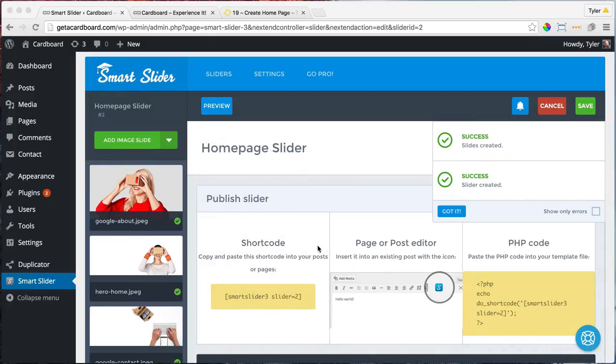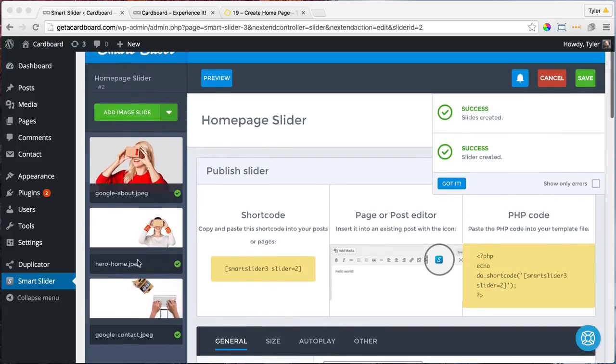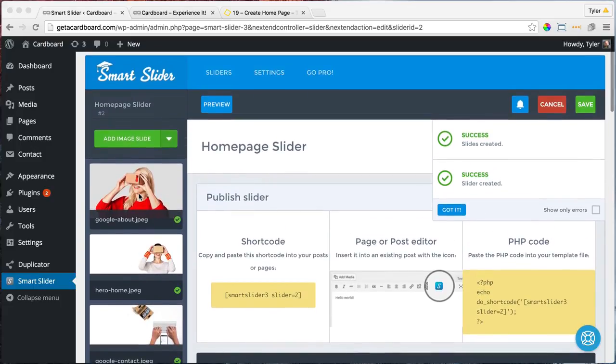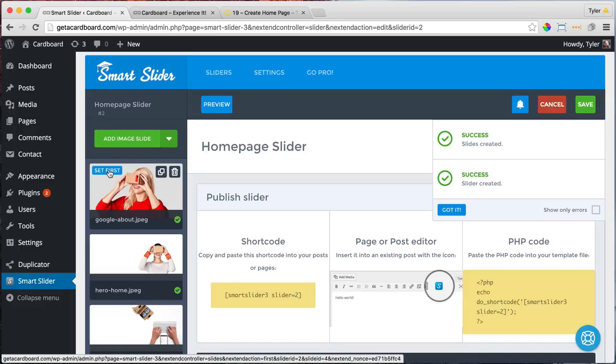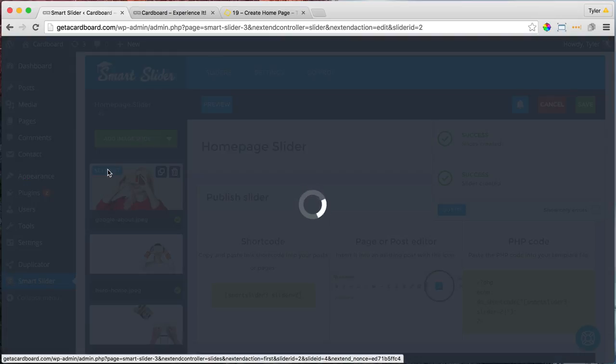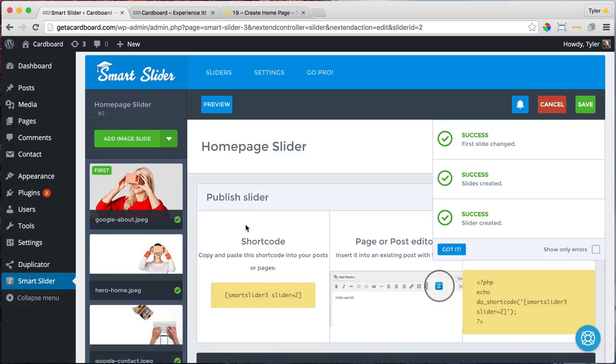All right, now it's asking me which one I want as my first slide, and we can set that by clicking set this one as first. I mean your first slider, not your home page slider. So set this one as first, and now that one will show up first.